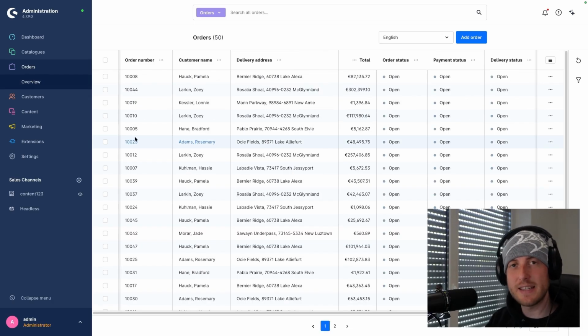We can see that in my test environment, there are currently 50 orders stored with different customers and values, right? We have here order status, payment status, and delivery status. So we can see exactly where everything is, where the whole flow is at, and we can also open individual orders, get information, adjust them, and so on.